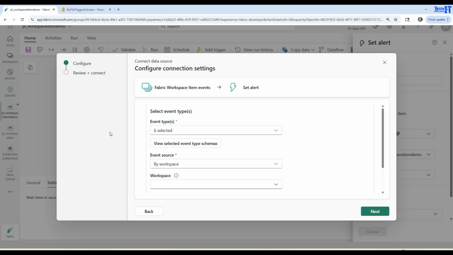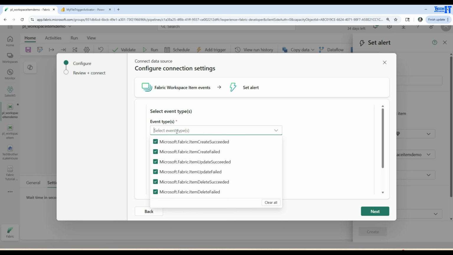So let's click here, and then we will see the different types of events available to us. Here we see that there are 6 types of events available. We have item created succeeded, item created failed, item updated succeeded, item updated failed, item deleted succeeded, and item delete failed. So there are different events available for us. If you are only interested in item created succeeded, you can just clear all the others and leave this one. We can do that. So we are going to select maybe just created succeeded.